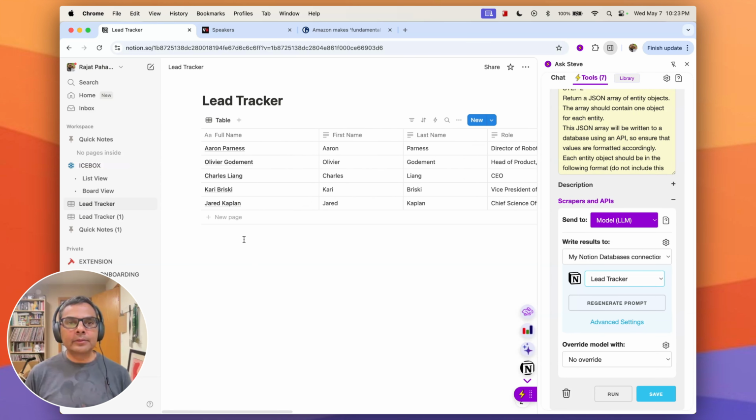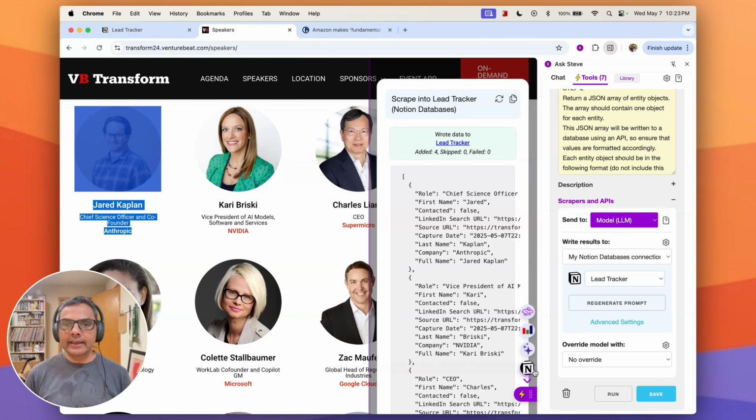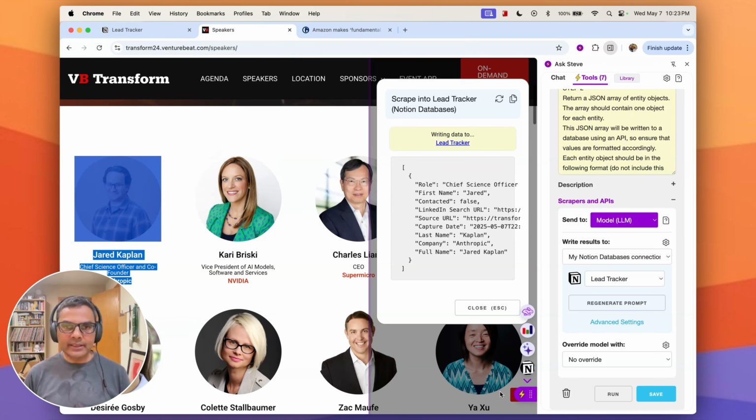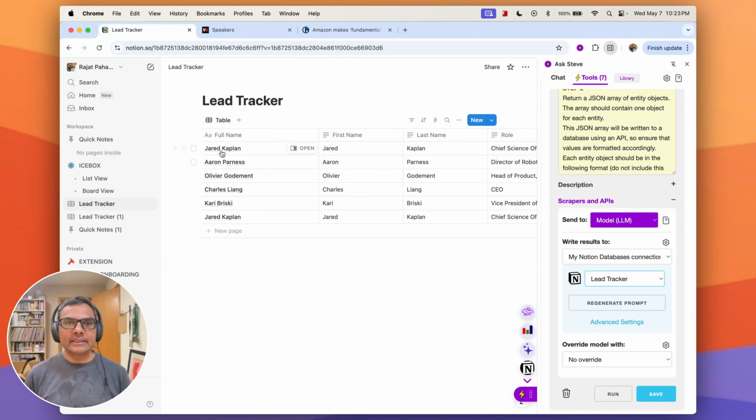Let's see who the people I have here. If I try to add, let's say Jared again, it's going to let me add Jared again. There's nothing preventing duplicates right now. So I'm going to do that, and we're going to see, yes, now I have 2 Jared Kaplans here. So let me go ahead and delete that.